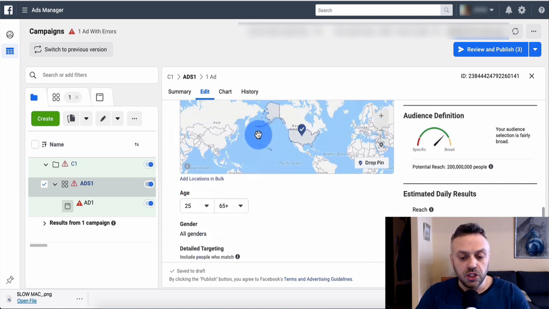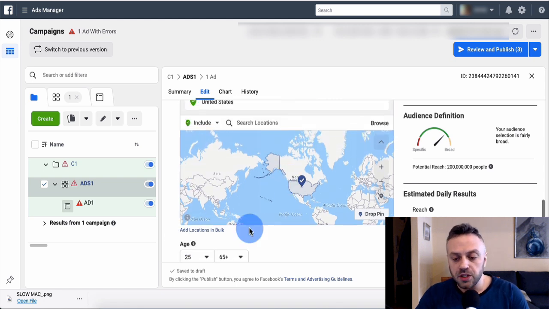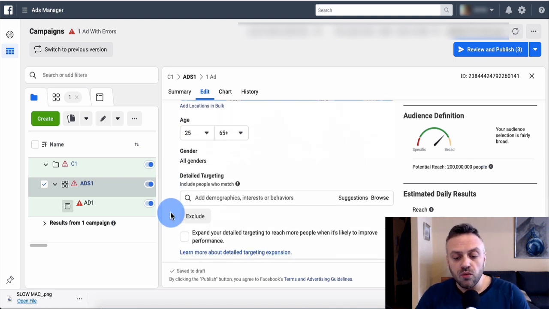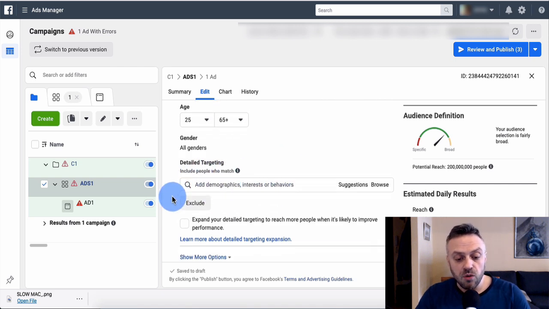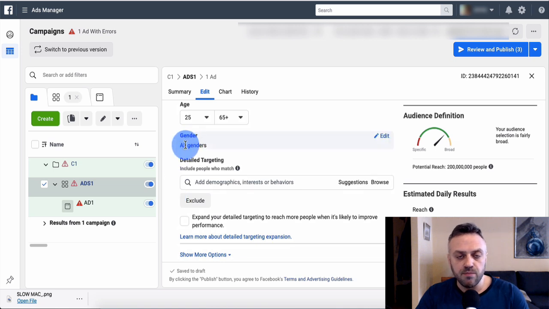So as we're picking the country and the age, you're going to see the audience definition change, right? Right now it's 200 million people for this ad set. And that's a lot. That's way, way too much. We want somewhere from 1 to 5 million. So when you're targeting, a lot of times in detailed targeting, this is the secret sauce. This is the most important part, right? We're going to target both genders because right now we do not know which gender is going to like this offer the most. We don't have any information.